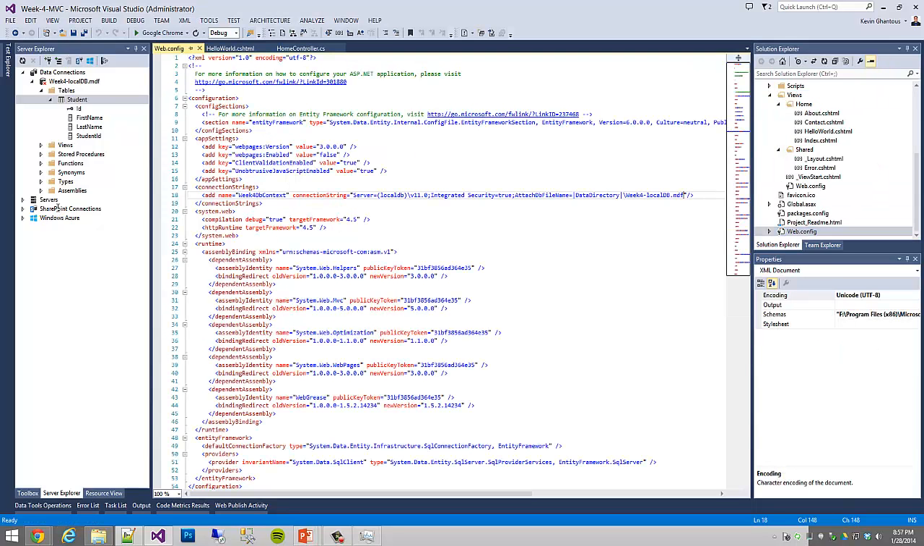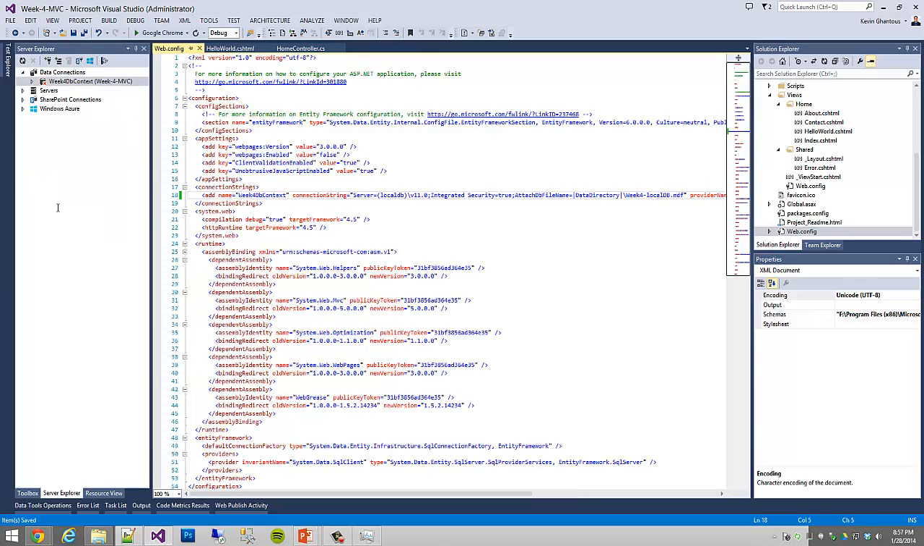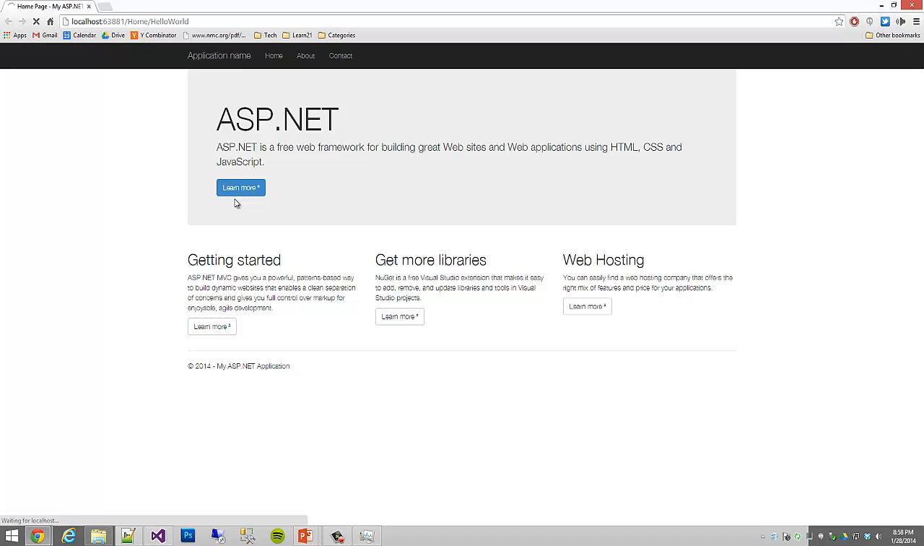So one piece that we missed in setting up our web config was the provider. There's a third component here that we can provide, which is the provider name. And when you're connecting to SQL Server, it's System.Data.SqlClient. So we'll set that. We'll F5 again, relaunch. I'm going to sneak in here and say home/hello world.